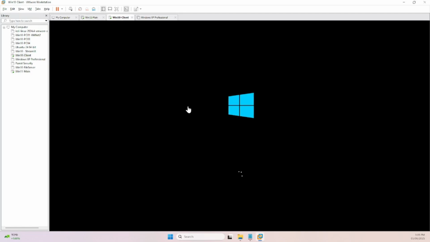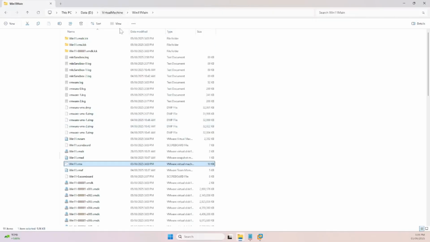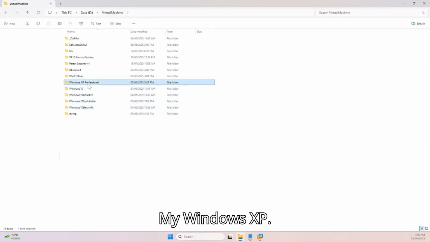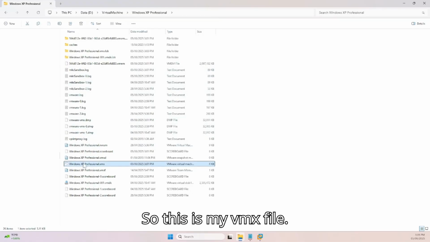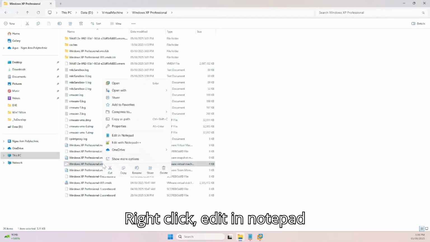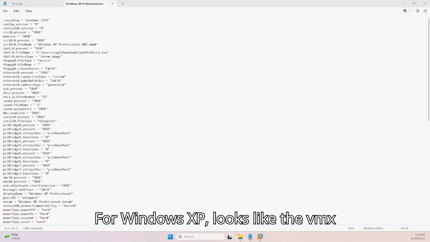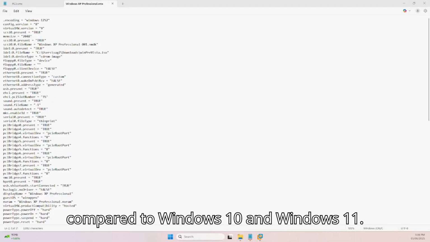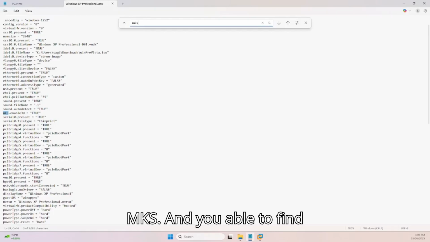Okay. Now let's go to the Windows XP and try the same method. My Windows XP. Remember to find the VMX file. So this is my VMX file. Right click, edit in Notepad. For Windows XP, the VMX file configuration looks a bit different compared to Windows 10 and Windows 11. So you just press Control F, look for MKS, and you will be able to find it.